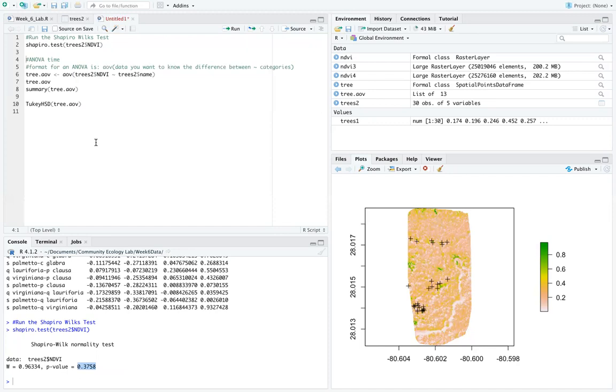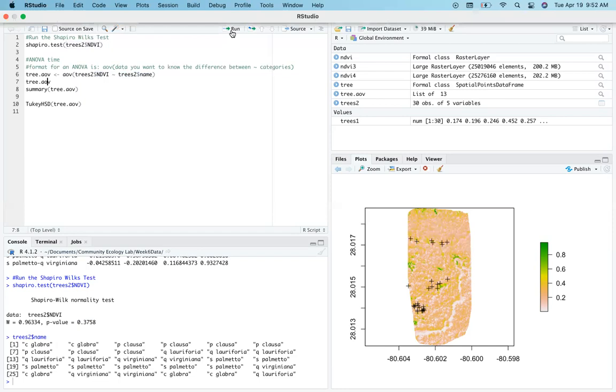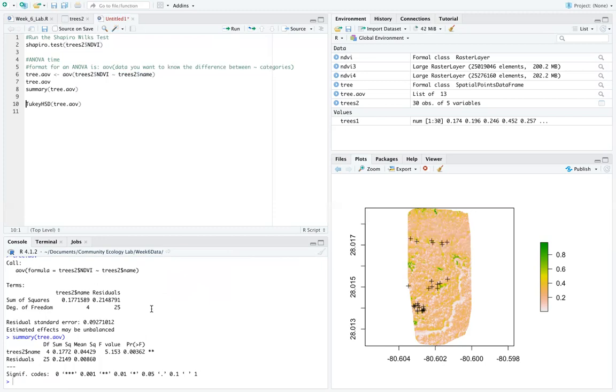run an ANOVA test. To set up the ANOVA, we put the response variable first, which is the NDVI value, and the predictor variable second, and that is going to be our tree species. So we run this test, and when we run the summary, that gives us our p-value for the test. As you can see, our p-value here is 0.00362. Anything less than 0.05 indicates that there is a difference in our variables.